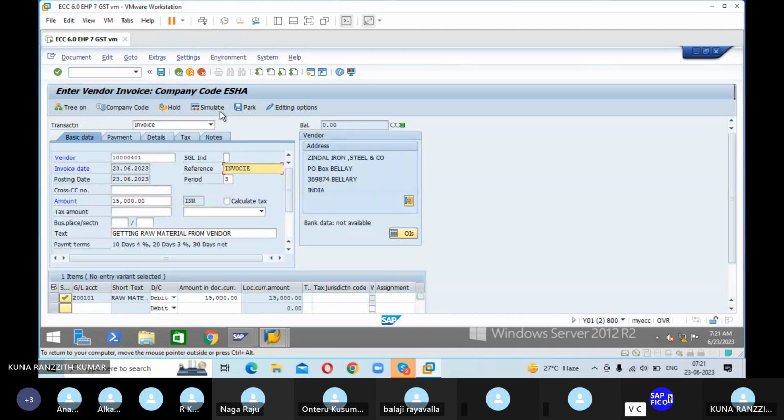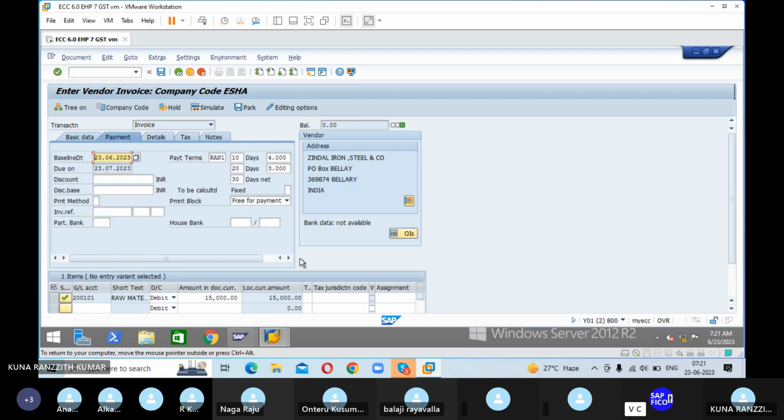Can you go to the payment terms tab? See, all of you, the payment terms tab has been updated. The payment block is free for payment. That is okay, because we haven't configured the payment block. The next one is payment terms, RAN1 10. Within 10 days, you will get a 4% cash discount. Within 20 days, a 3% cash discount. Go to the simulate option and try the save button.